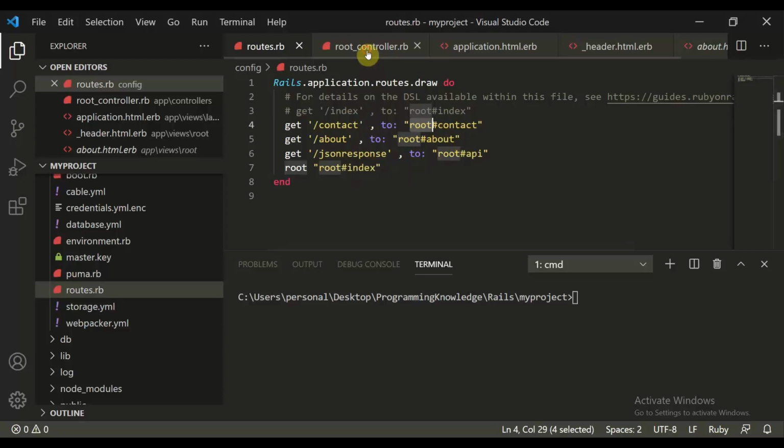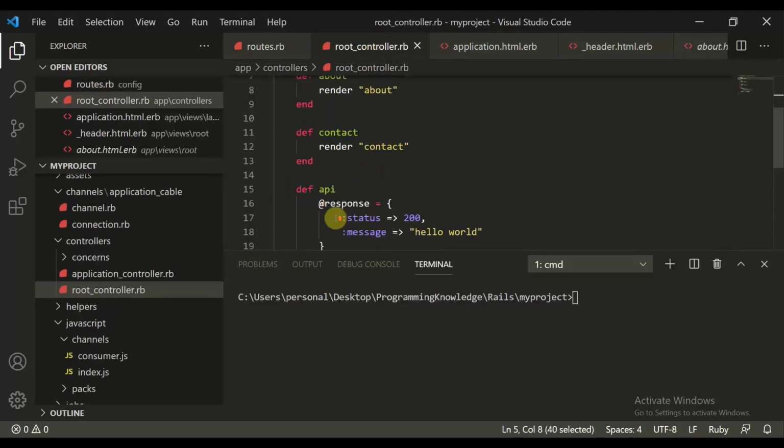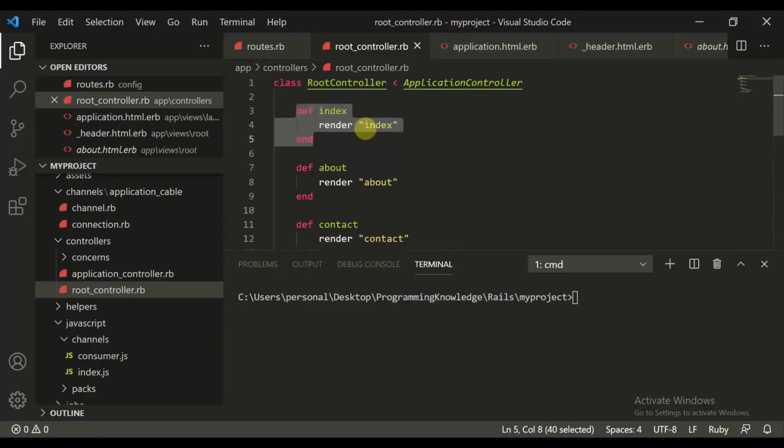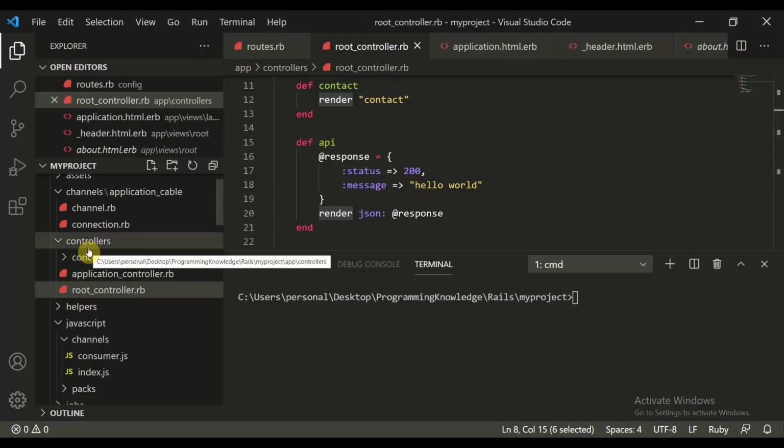Then let's move to the root controller. Inside we have defined those methods, index, about, contact, API, and then we render ERB files for each method. So we have rendered the index ERB, about ERB, contact ERB, and for one method, we render a JSON response. So this is the root controller. Here it is located in the controllers folder.